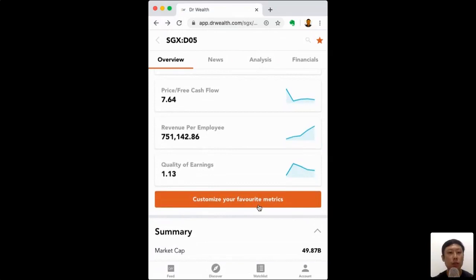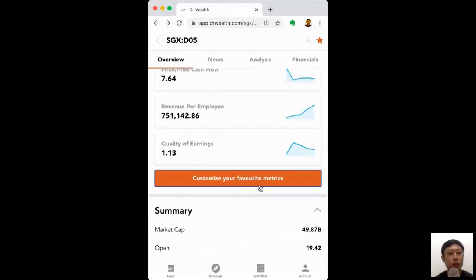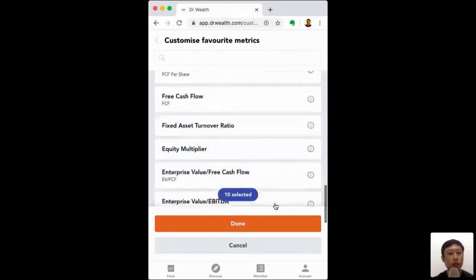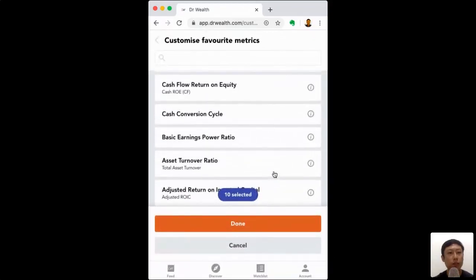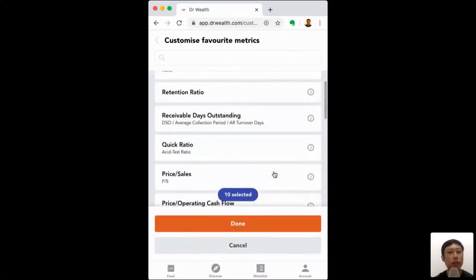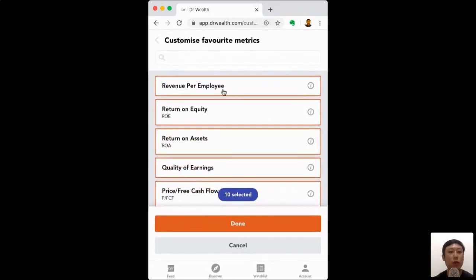So if, let's say, you find that there are ratios that are not there, you can actually request. You can write to us, and we will compile and see what are the common ones that are missing, and we will add them in as well.